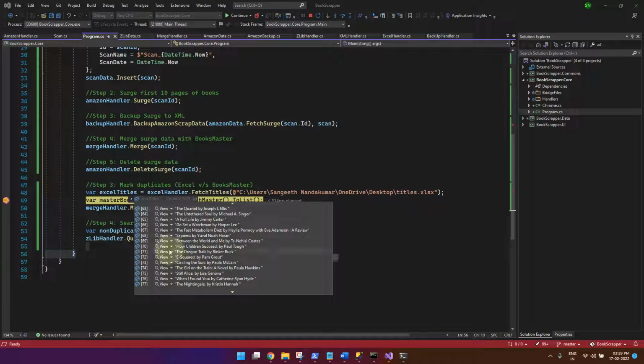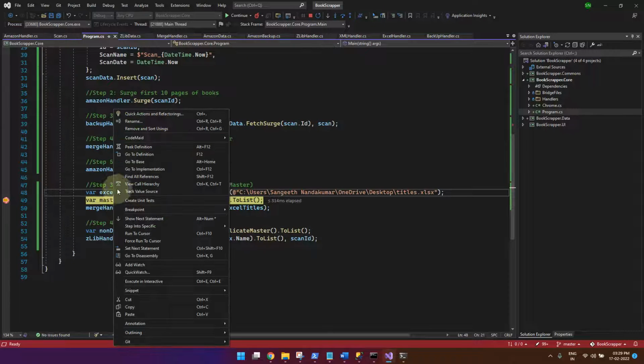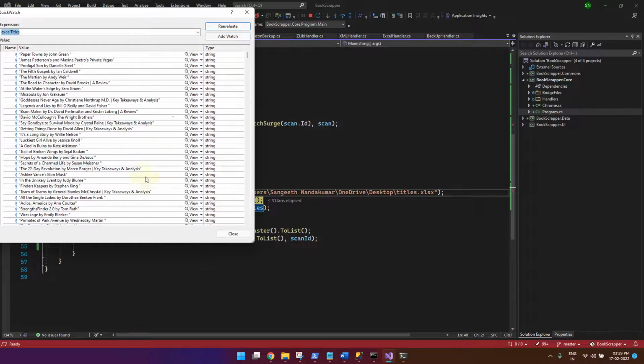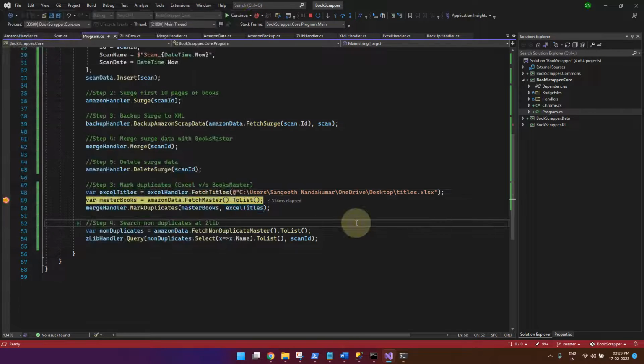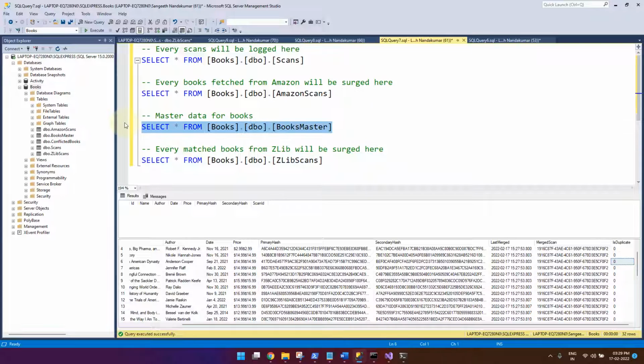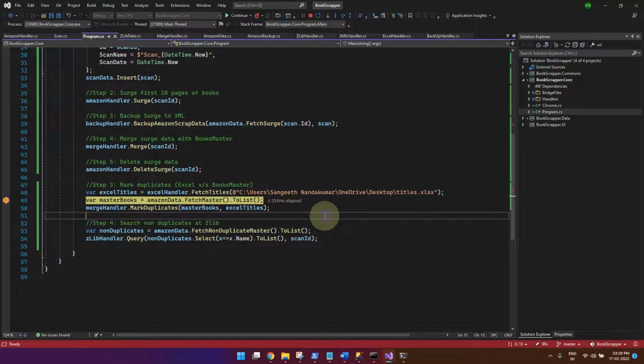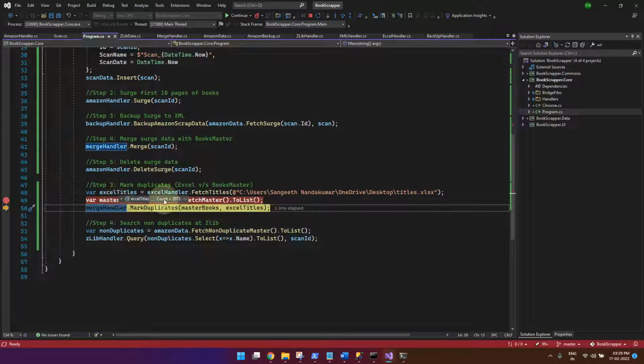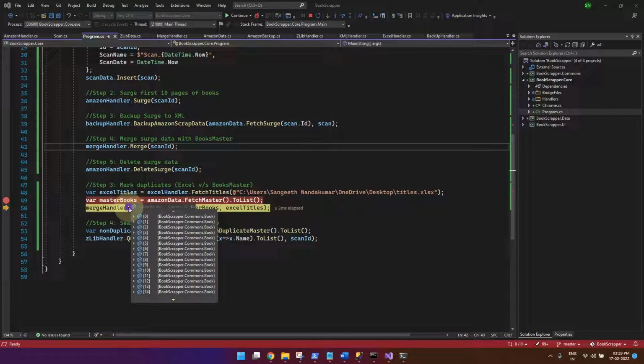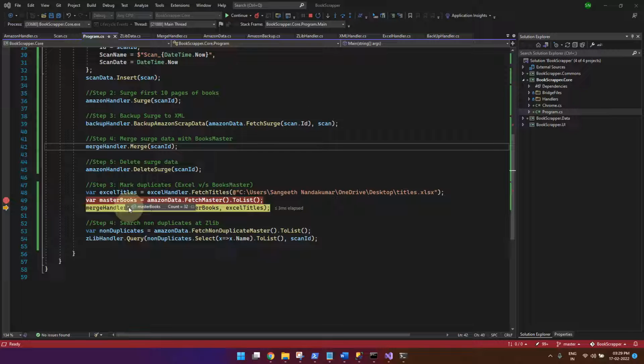So we get all the titles from this 2000. Now we are fetching the details from the master table, that is this one. So now we have the Excel ones, that is 2773, and the master books which we just scraped from Amazon. Right now I am just scraping 2 pages, so that is why we have 32 books. That count can increase based on the number of pages that we pass.